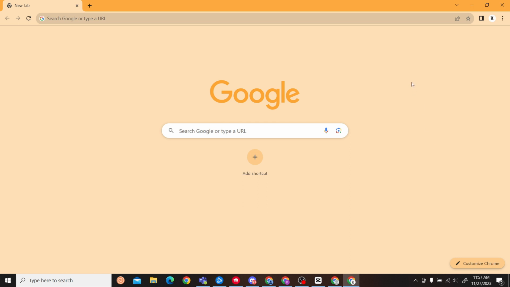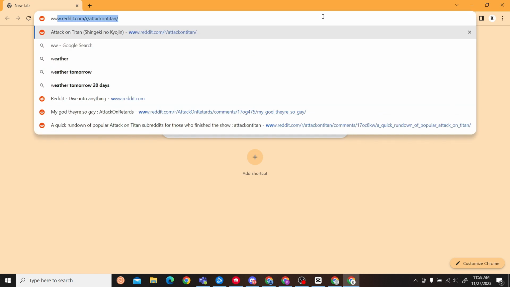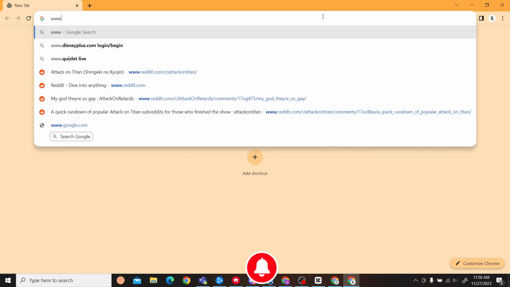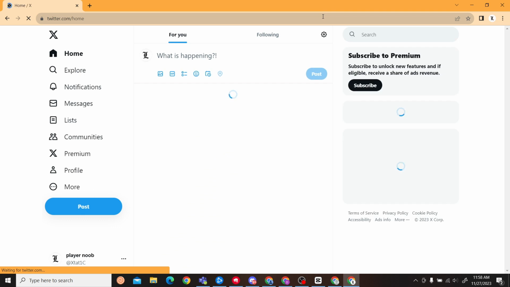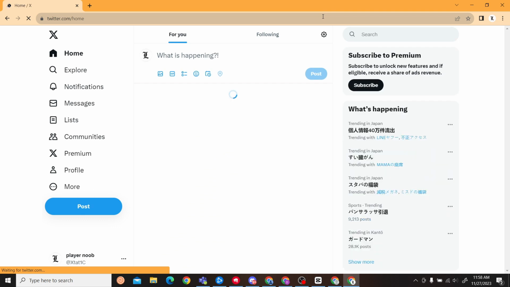So let's get started. The first step is to open your browser and go to www.x.com, which will redirect you to the Twitter website.